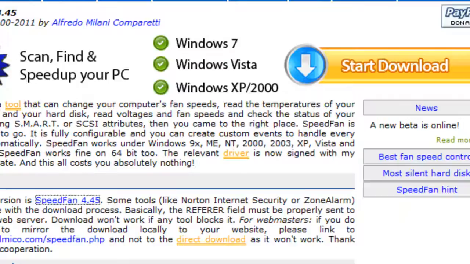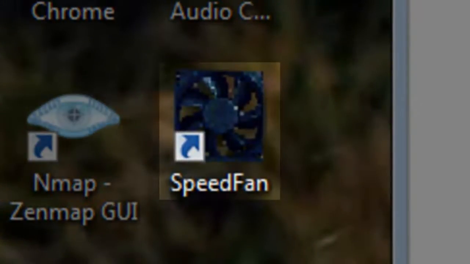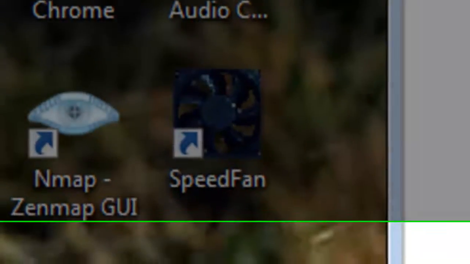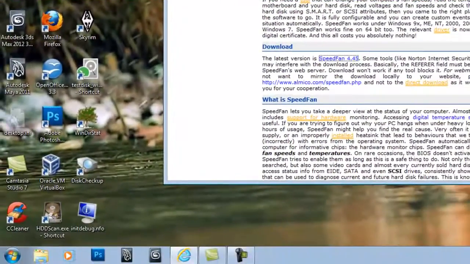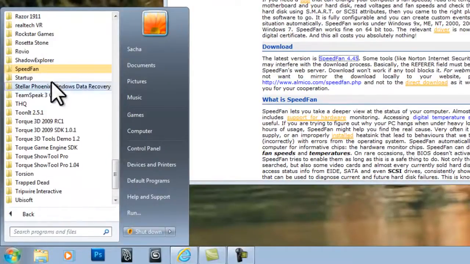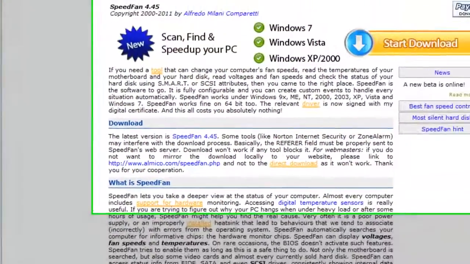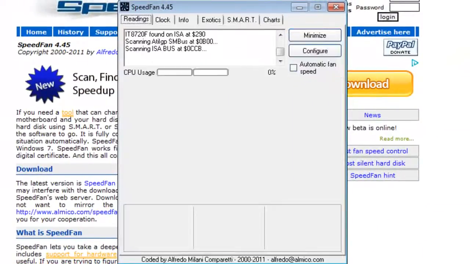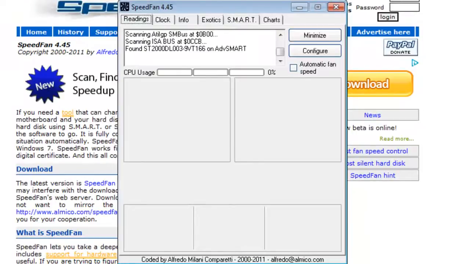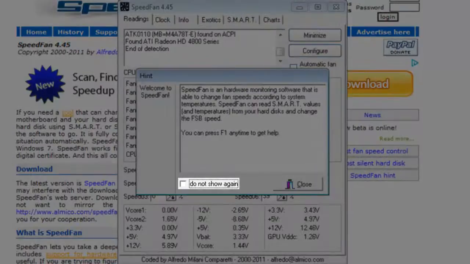You can start SpeedFan in one of two ways. Option 1, double-click on the SpeedFan icon on the desktop. Option 2, click the Windows Start button, All Programs, SpeedFan, and then click the SpeedFan icon. The hint window will open. Click the Do Not Show Again option, and click the Close button.